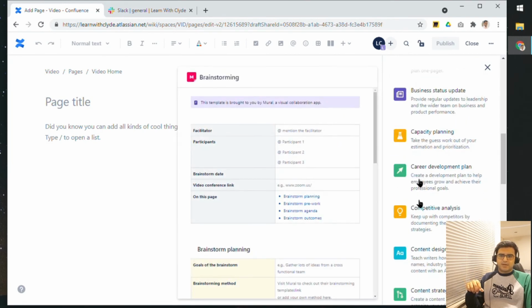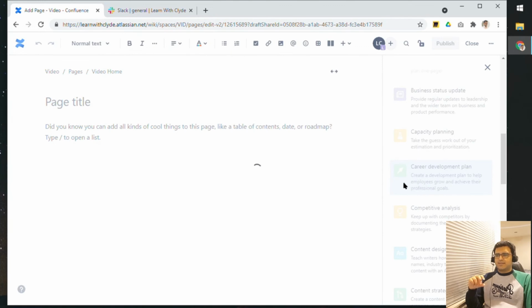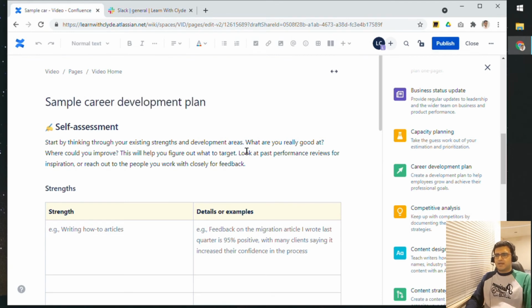So let's take a look at the career development plan. I'll click on this, and what this does is it will paste the contents from the template onto my page. So I'll just say sample career development plan. The benefit of using a template is that you can get people to follow the same kind of structure for different pages that match a particular theme.